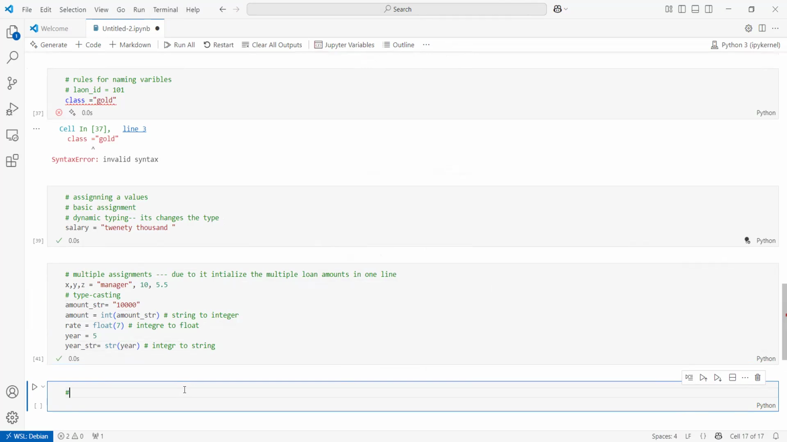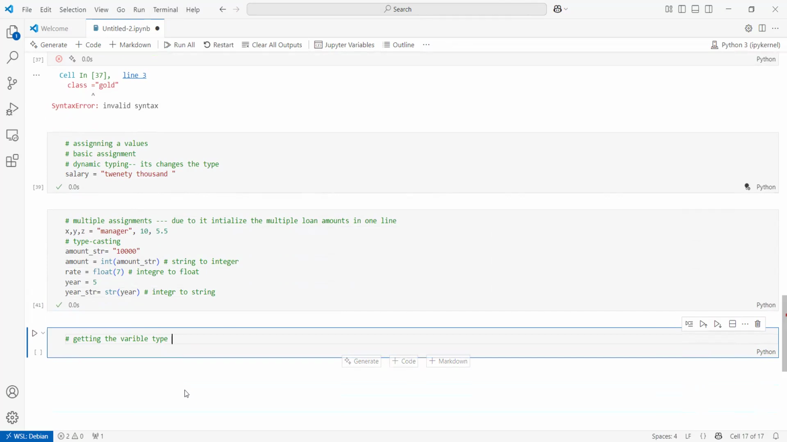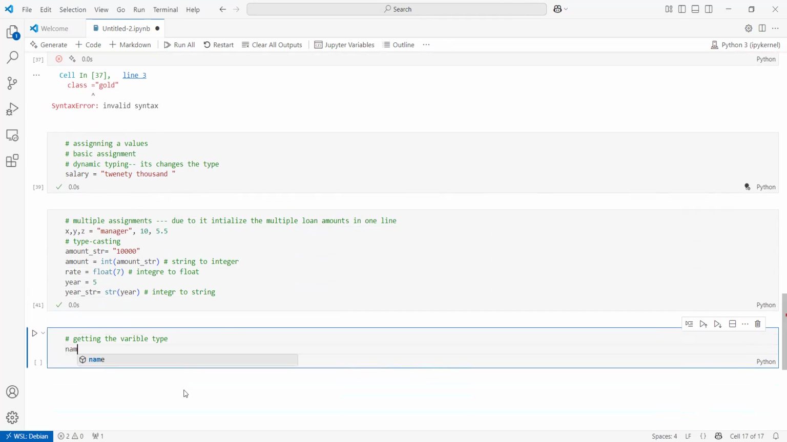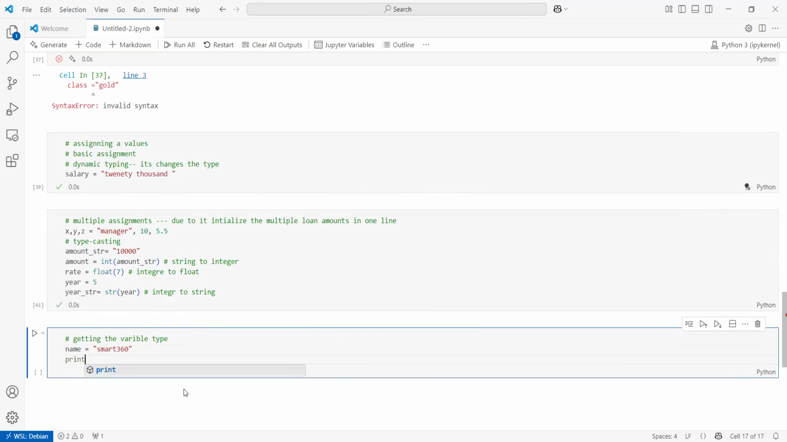Here we are discussing the topic of getting the variable type. Let's see how. For example, name equals Smart360. Now I want to print this variable type. Print type of name.